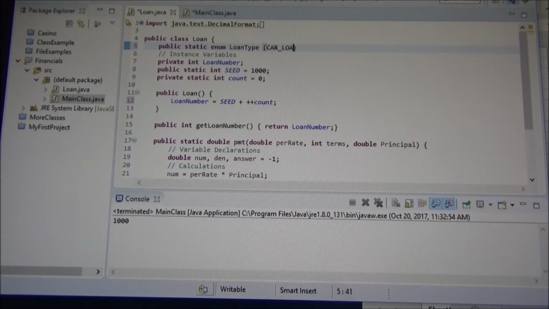car loan, conventional 30 years, FHA 30, conventional, I'm just gonna put conventional 15, FHA 15, or whatever. And I'm done, I put my semicolon.